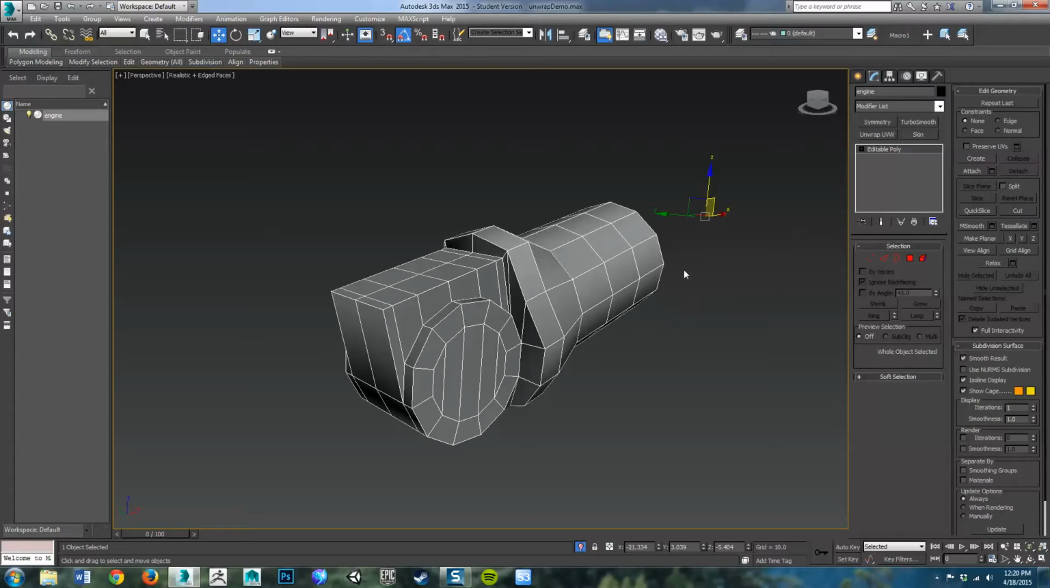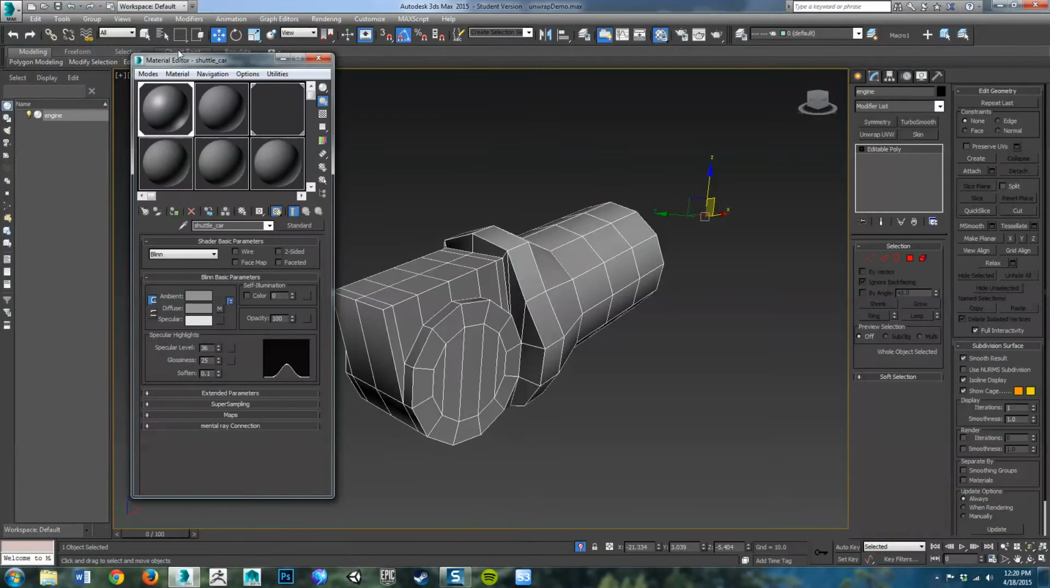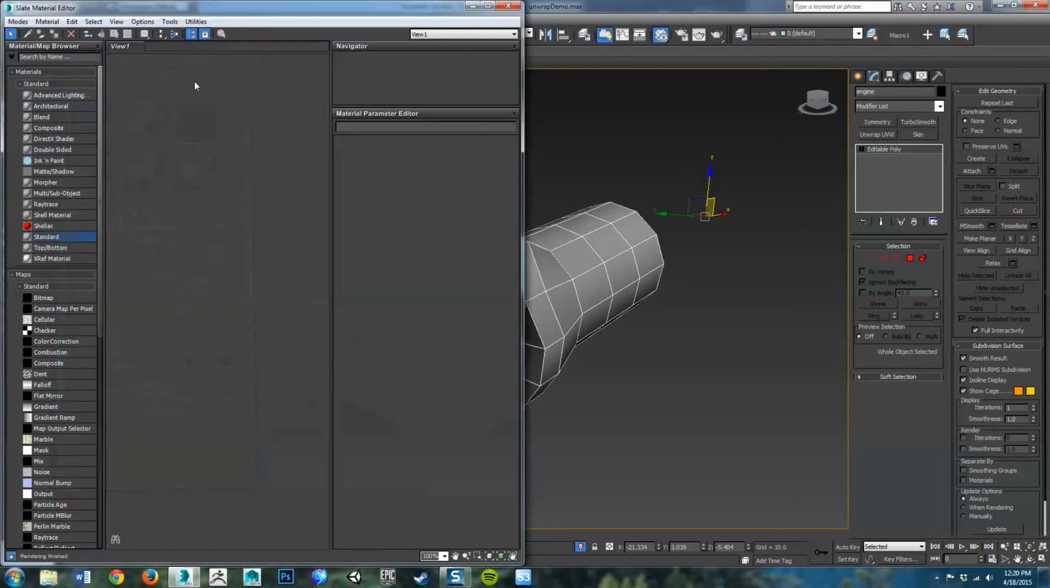First thing I'm going to do is create a material. So I'm going to hit M on my keyboard and come in here to my slate material editor. If you're still over here in the compact material editor, you need to get with the times and come up here to modes and go to slate material editor. You can create a standard material just by dragging and dropping into this area right here.